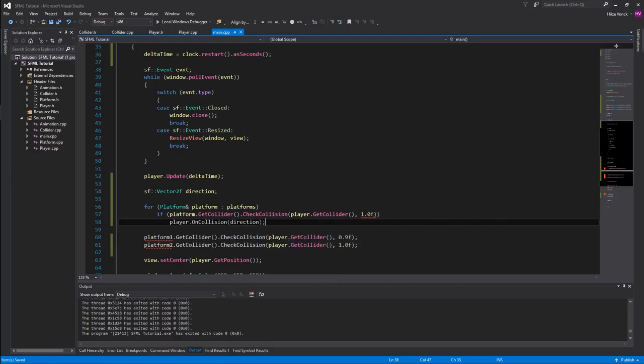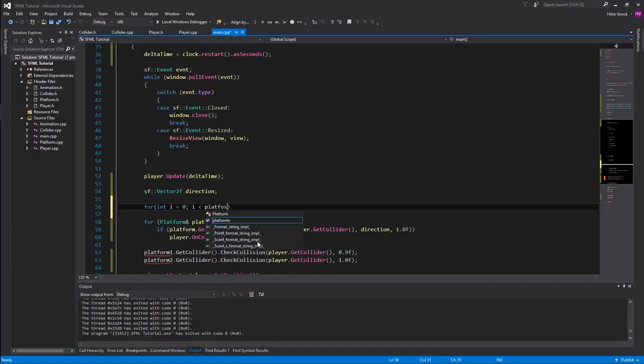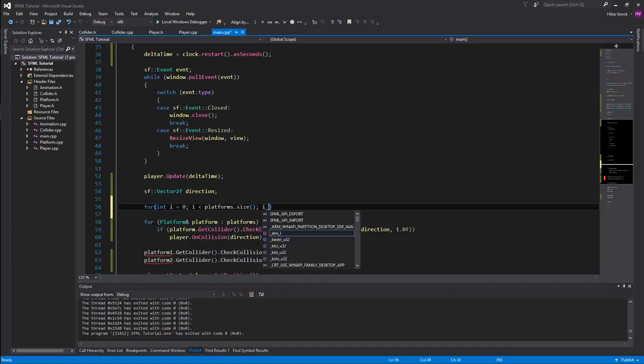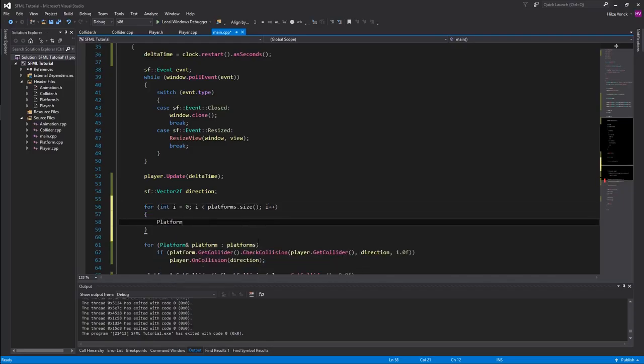Oh, I completely forgot about direction. So between player.getCollider and 1.0f, we need to pass in direction. This for loop, by the way, platform and platform colon platforms, is exactly the same as for int i equal to 0, i is less than platforms.size, i++. And then creating a platform reference called platform, and setting it equal to platforms[i]. So basically what this for loop does is exactly this. We'll loop through all of the platforms, and then we'll set a platform reference called platform, or whatever you specify the name as, to the ith platform.